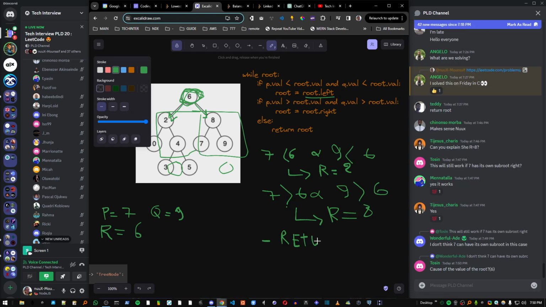Return the root, right? Which in this case is gonna be 6. If this was the root we are at, but because we chose 7 or 9, we keep going, right? So which one is gonna enter if we have 7, 9? Let's see.